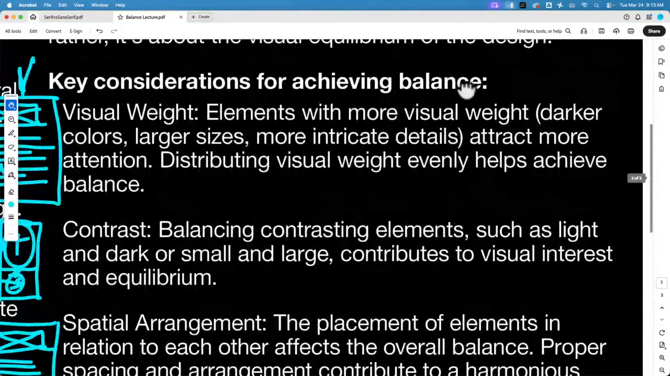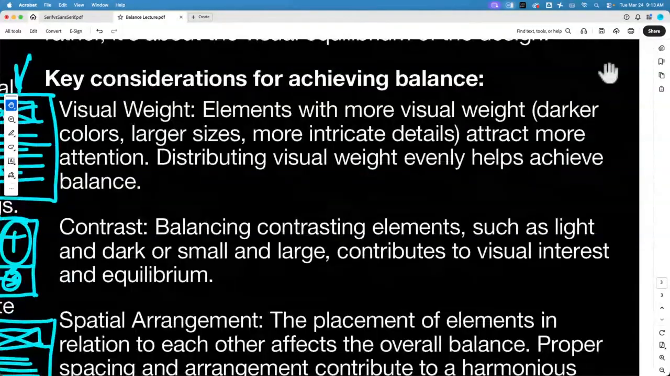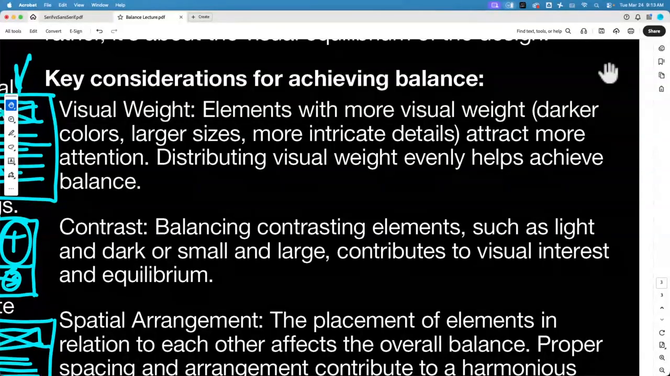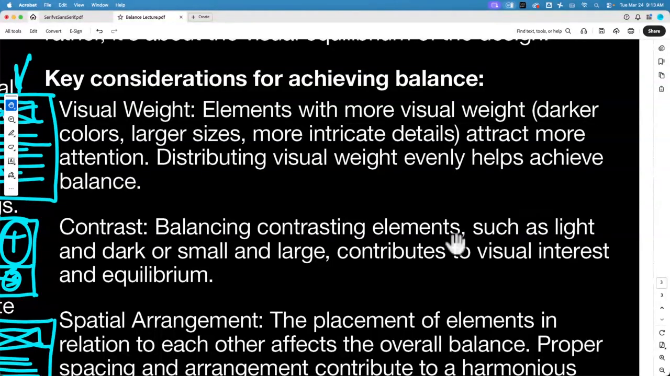Some considerations. Visual weight. Elements with more visual weight, darker colors, larger sizes, attract more attention. Bigger. That's our main one. There used to be some joking around in the industry about 20 years ago, and the client's number one request from anybody was, make the logo bigger. You would do a gorgeous design and have a nice little logo somewhere, and the client would come back and be like, can you make the logo bigger? And we'd be like, oh, kind of ruins the design. Like, it ruins the whole aesthetic.